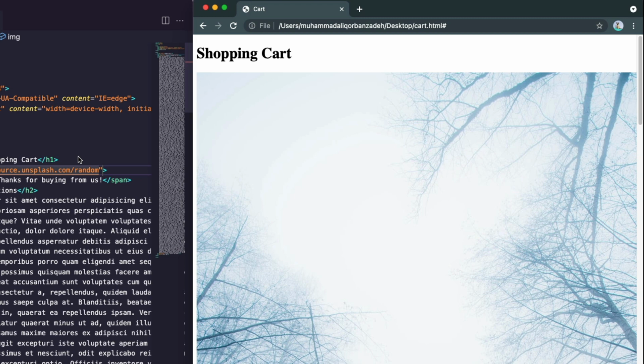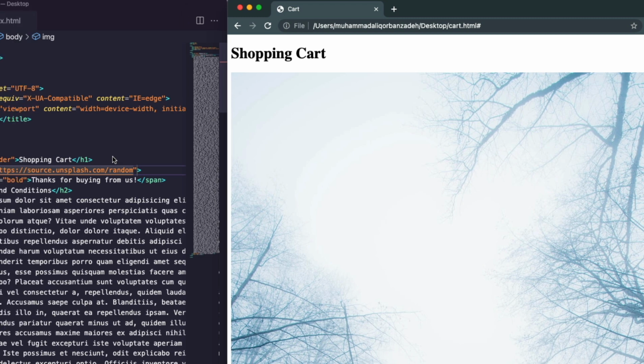Now, what if there were some problems with the image or the link? Well, let's see.